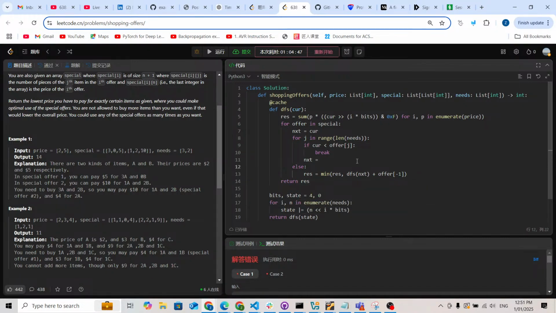Yeah. Now the difficult part is how can we calculate this current less than the offer, or how can we update the next. So this is going to be the difficult part. We have to do some more bit manipulations. So how can we find this current number? For example, this current number is going to be 3. How can we find this is 3? We have to do the bit manipulation.